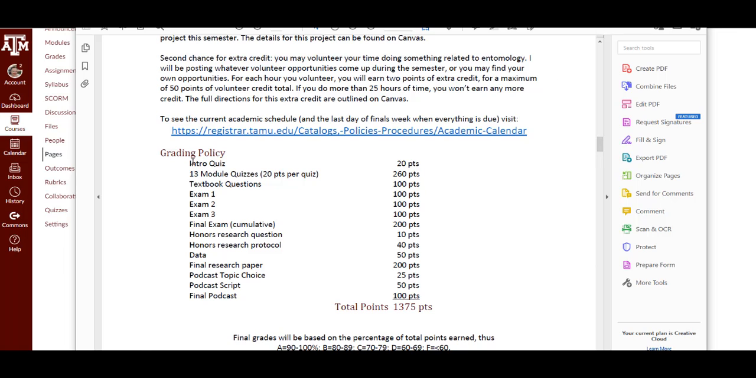Okay, now here's all the grades that you'll be taking this semester.